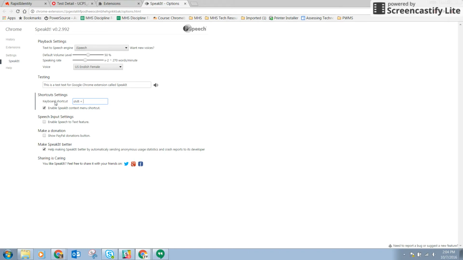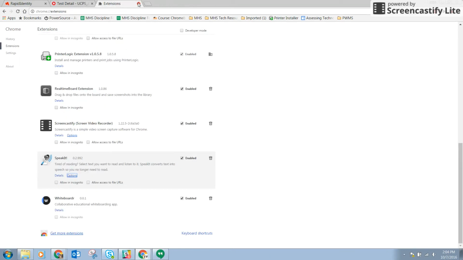I really like Control Shift and S. Control Shift and S for speak. Makes it really easy to remember. But just know that is an option. If it's blank, the shortcut will not work. So once we have that set up the way we want it, we just hit X to close that out.